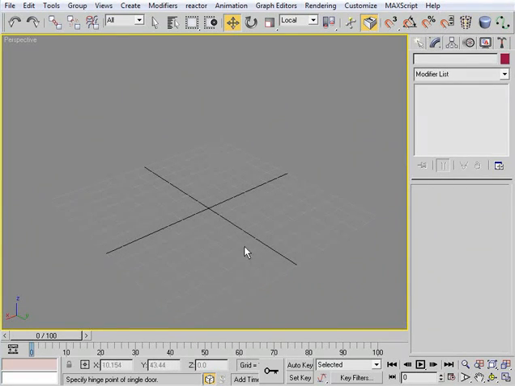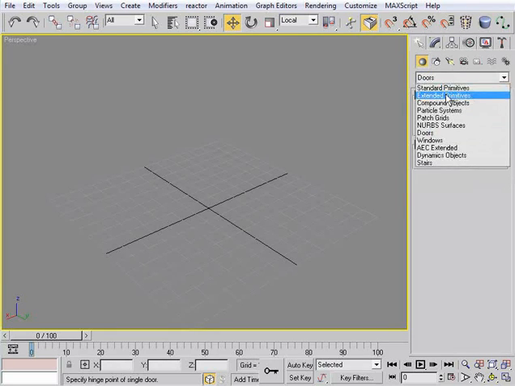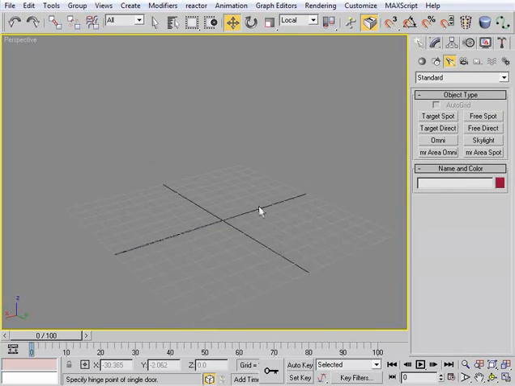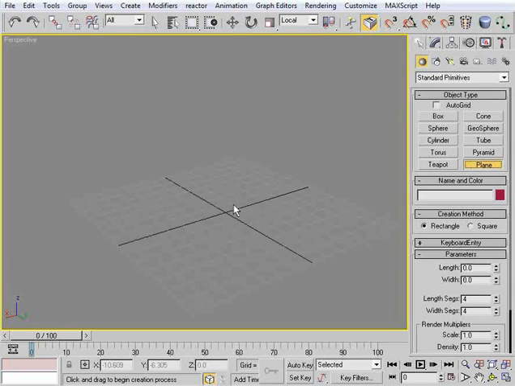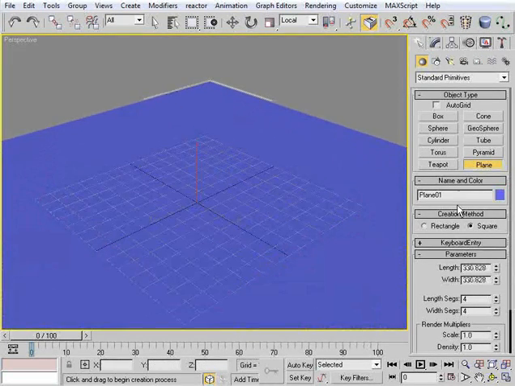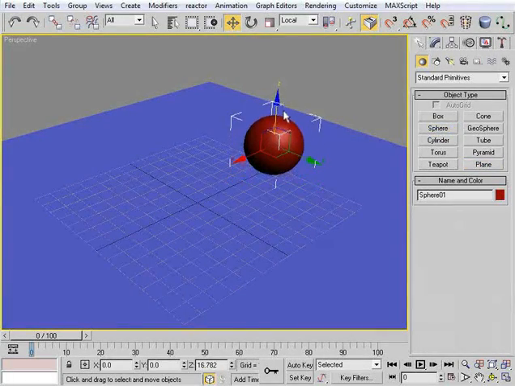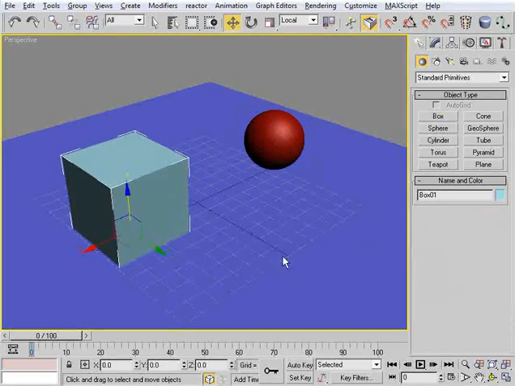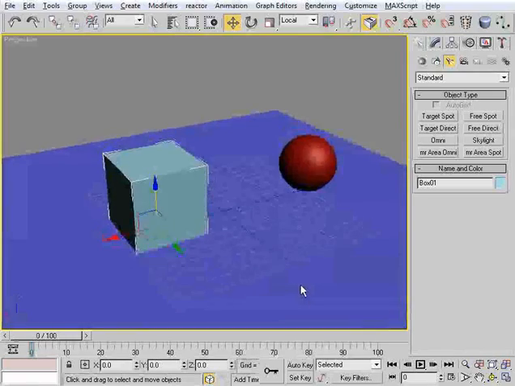So what we're going to talk about now, we've done geometry pretty well, and we've done our splines. We're going to go ahead and talk about lights, which is another important aspect to any three-dimensional scene. So I'm going to make a quick little setup here, and we'll make a sphere, and we'll do a cube. Okay, and so we're going to talk about lights.